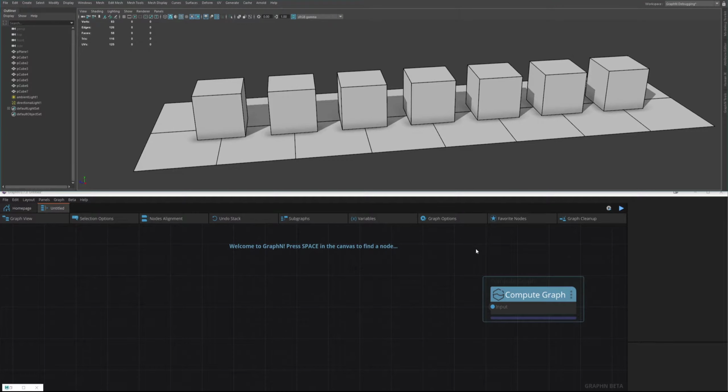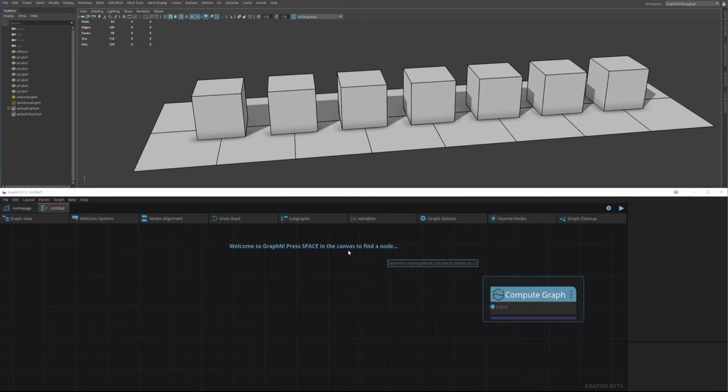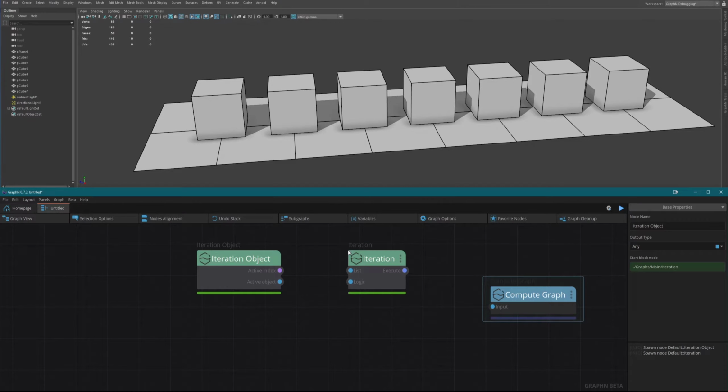Hi everyone, in this video I'm going to show you how the iteration nodes in GraphN work. To create them, just hit space or tab and then type iteration. Now, unlike most nodes, you'll notice that this one actually creates two nodes, iteration object and iteration.